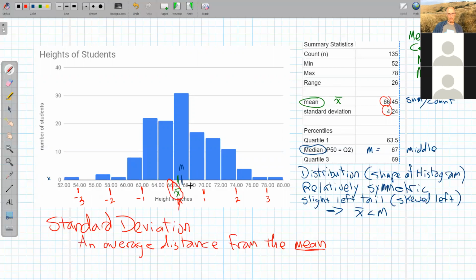So my height is about 68. So that's right in between 0 and 1 standard deviations to the right. So I'm like half a standard deviation above average. If somebody was 70 inches, they're about 1 standard deviation above average. 74 is about 2 standard deviations above average.